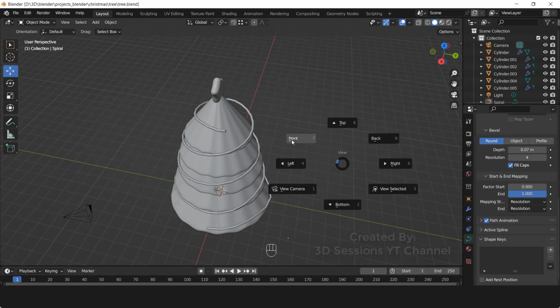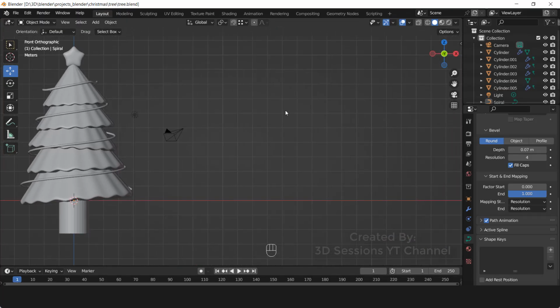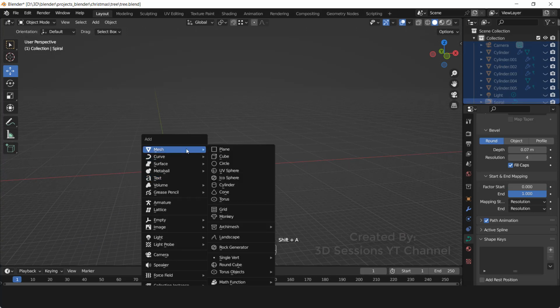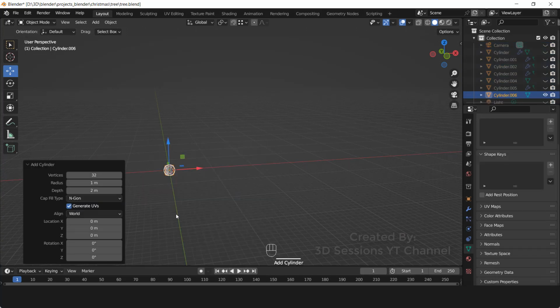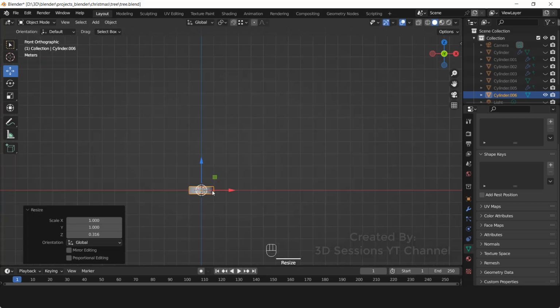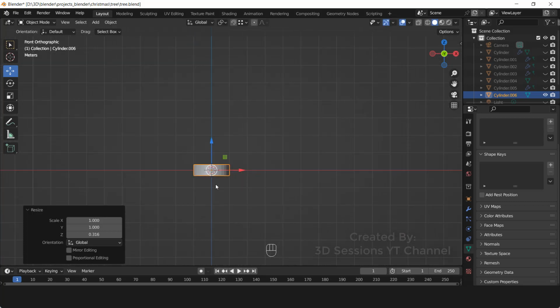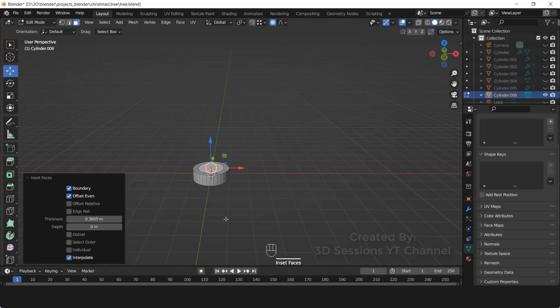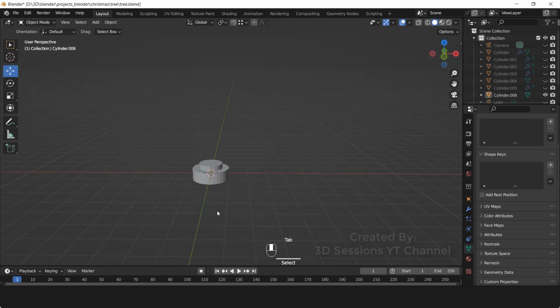Now let's create the ornaments. Shift A, mesh and cylinder. SZ and scale it small. Press Tab for the edit mode, 3 for the face mode. Select top face. Press I and insert it. Press E and extrude it little bit. Again press I and insert.